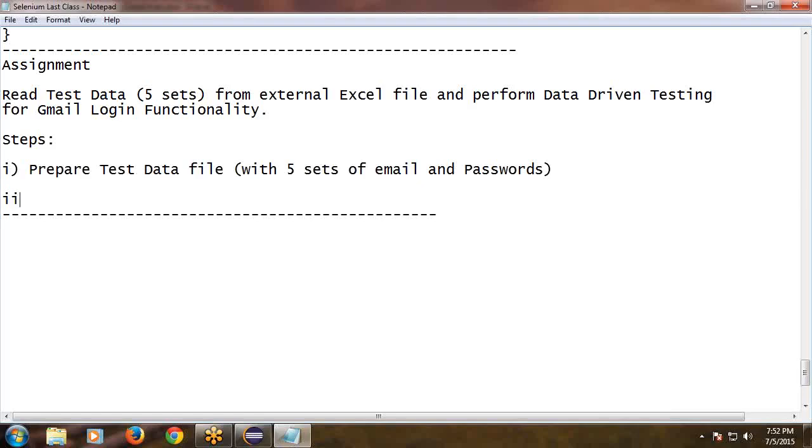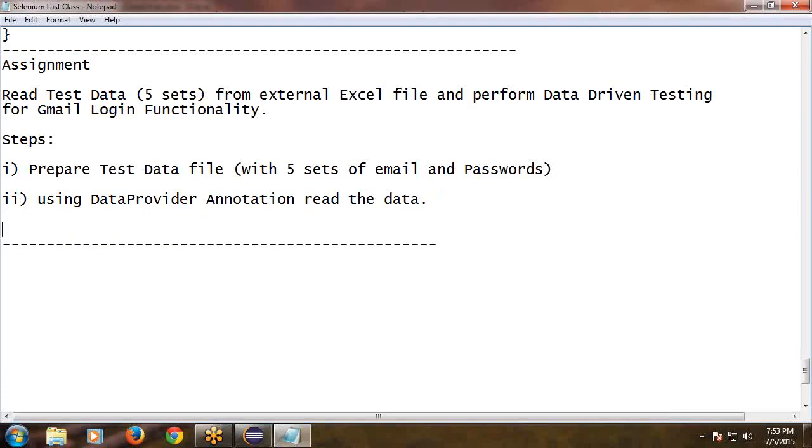This is one step. Next, using data provider annotation, read the data. Next step, Snehal. Pass the data. Use the data in TestNG test cases.